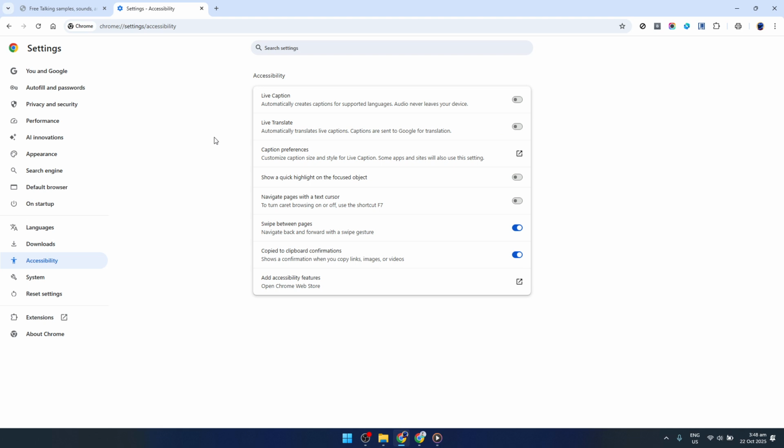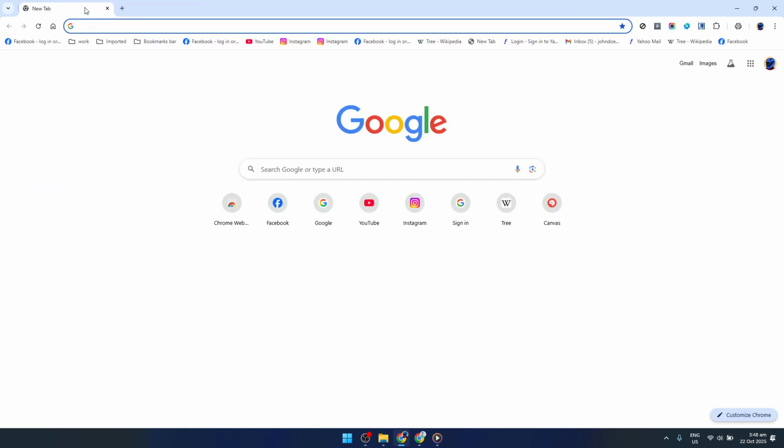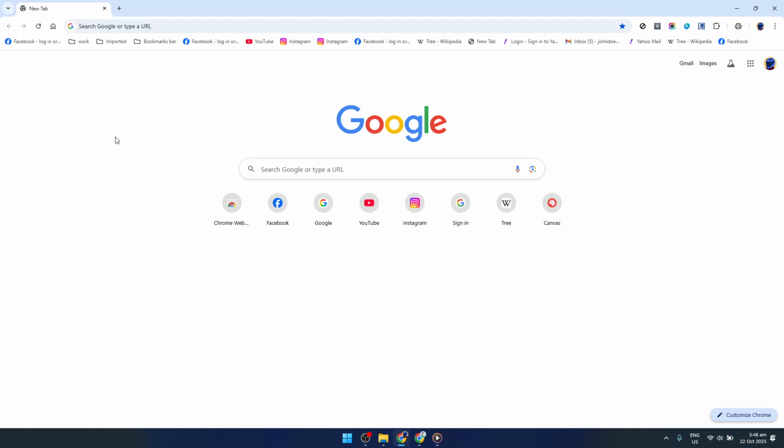That's it. You've successfully learned how to enable and use live captions in Google Chrome on Windows 10 and 11. Whether it's for accessibility reasons or just for convenience, this feature ensures you'll never miss a word.